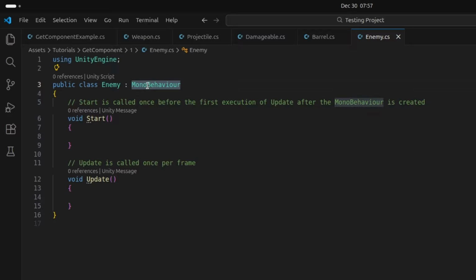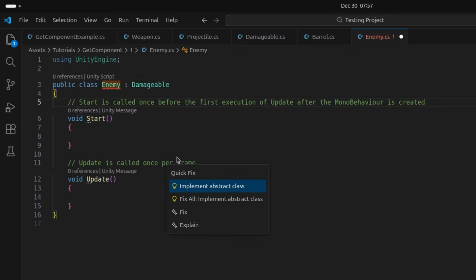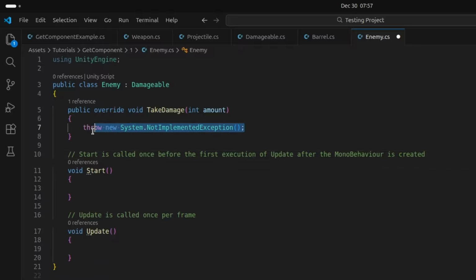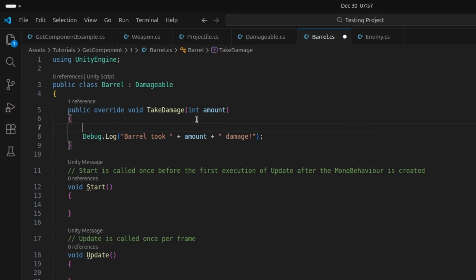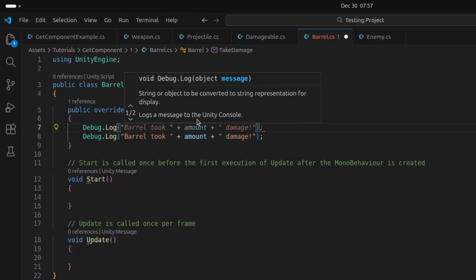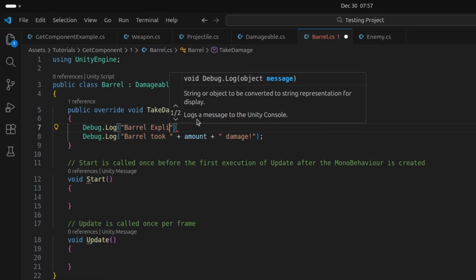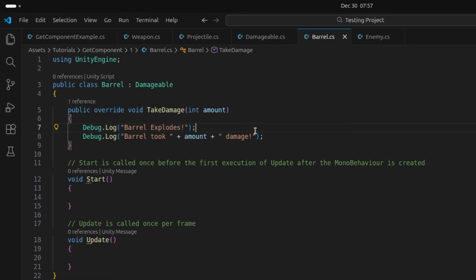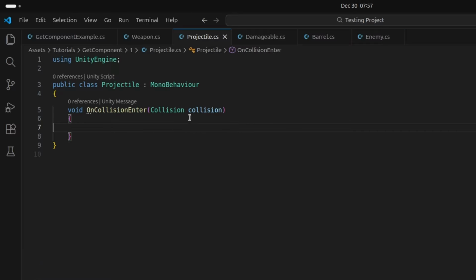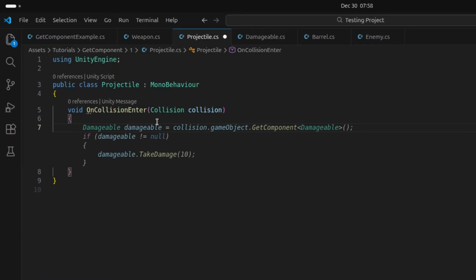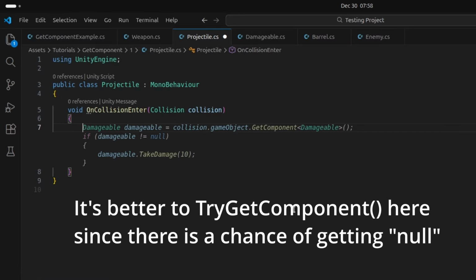Now we can have another class, Enemy, also implement Damageable. We can quick fix, implement the abstract class. Now Enemy can also have a custom function. So Debug.Log enemy took amount damage. In the case of barrel, it is barrel took. We can even say Debug.Log barrel explodes or something like that. So barrel can have its own custom implementation. Same goes with enemy.